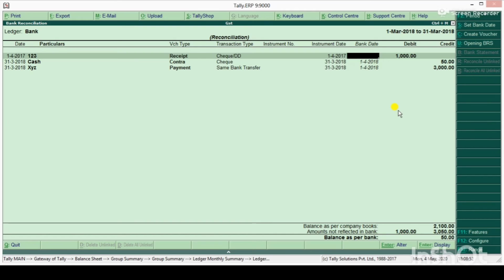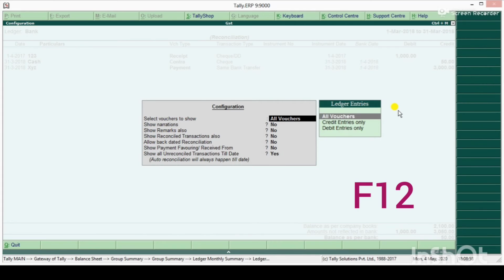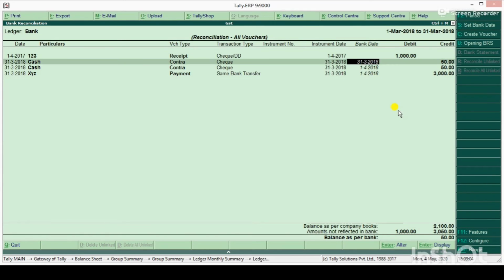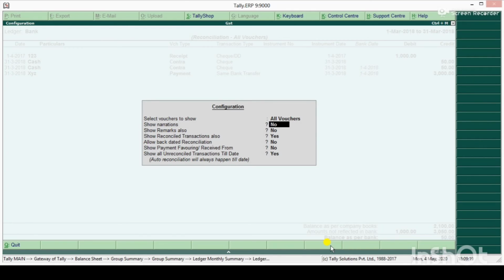And now if I want to check all the transactions that have taken place in bank, then I simply press F12, then enter, show reconcile transaction also, yes, Control A. So here we check all the bank transactions will appear. For example, this transaction was not there earlier because it was cleared on 31st March only, because here the transaction of 5052 and earlier it was only 1.